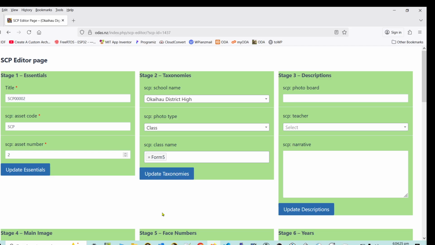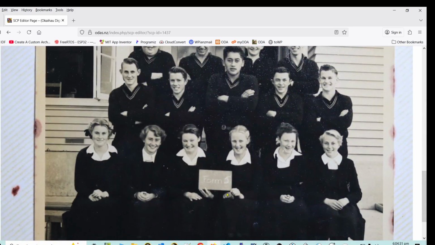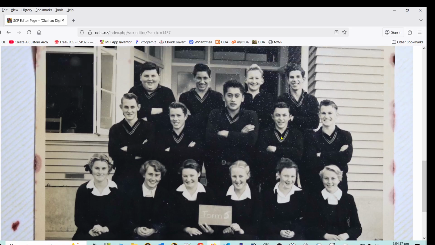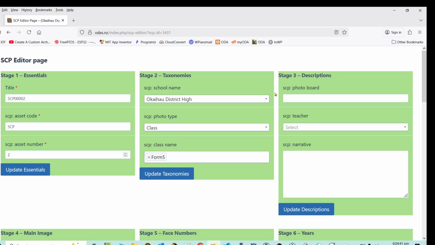Now, the photo board. Interestingly enough, this one has a photo board. It's a very basic one and all it says is Form 5. Other ones say a lot more than that, but it says Form 5. So I'm typing in there Form 5. That's all that goes in there.